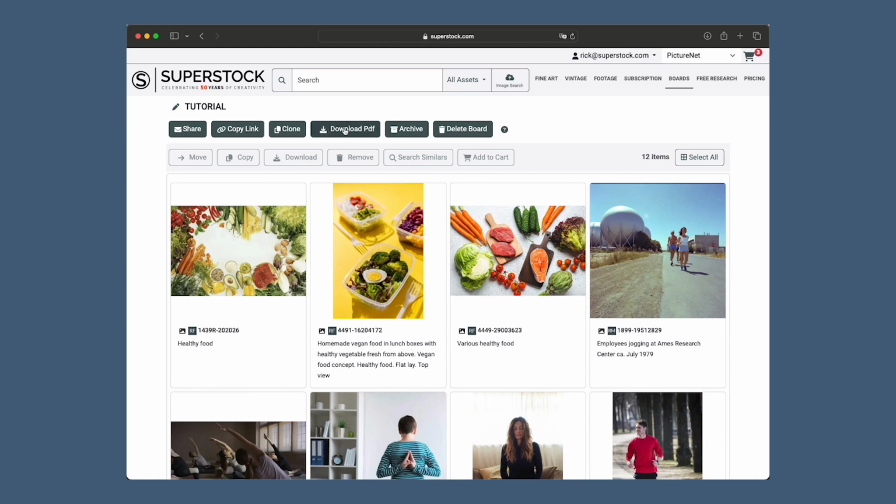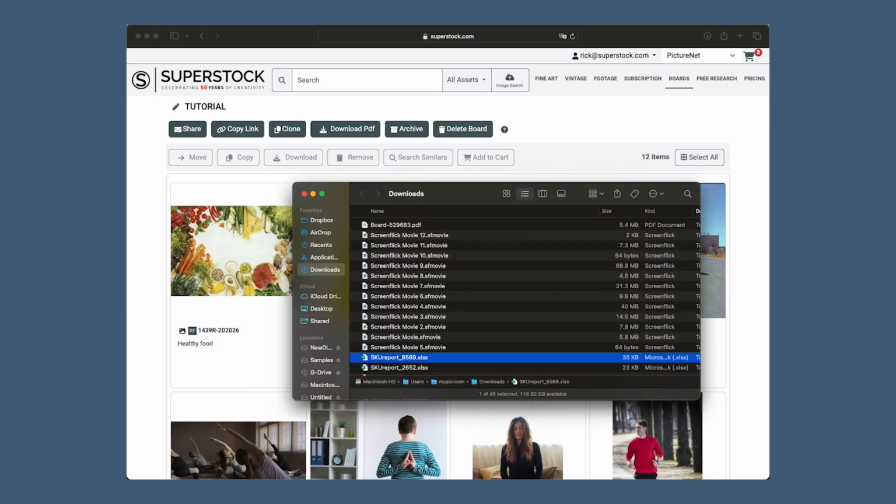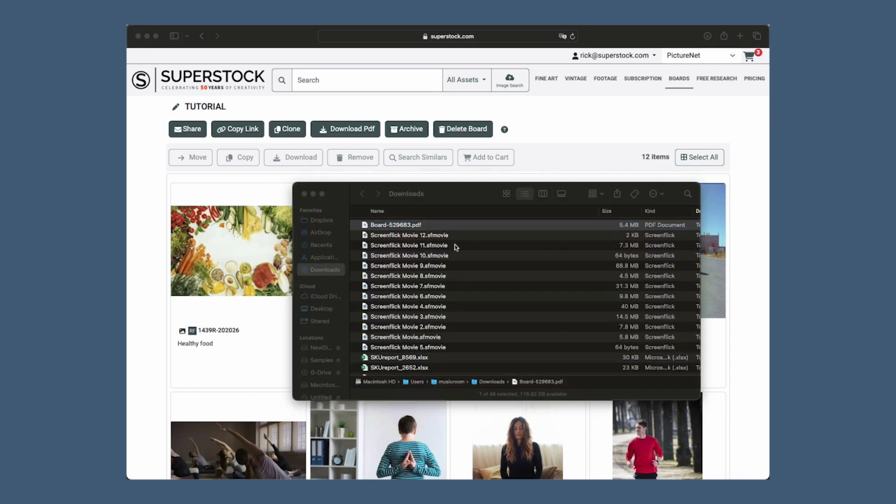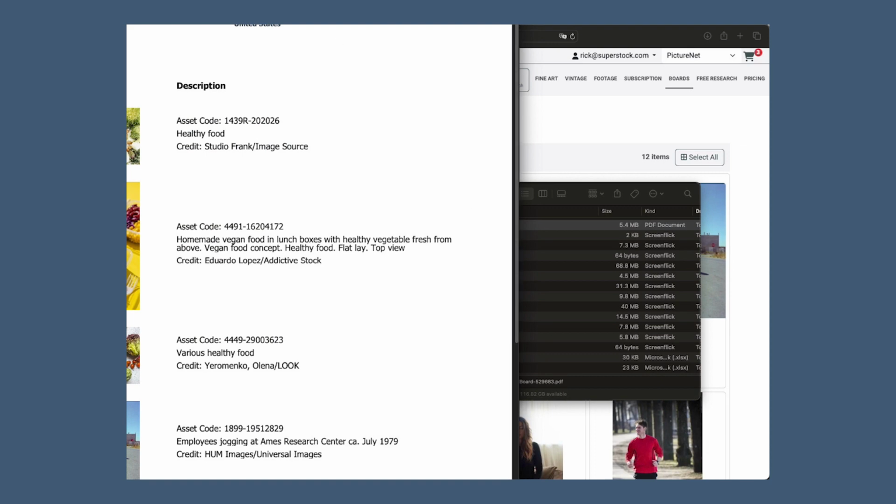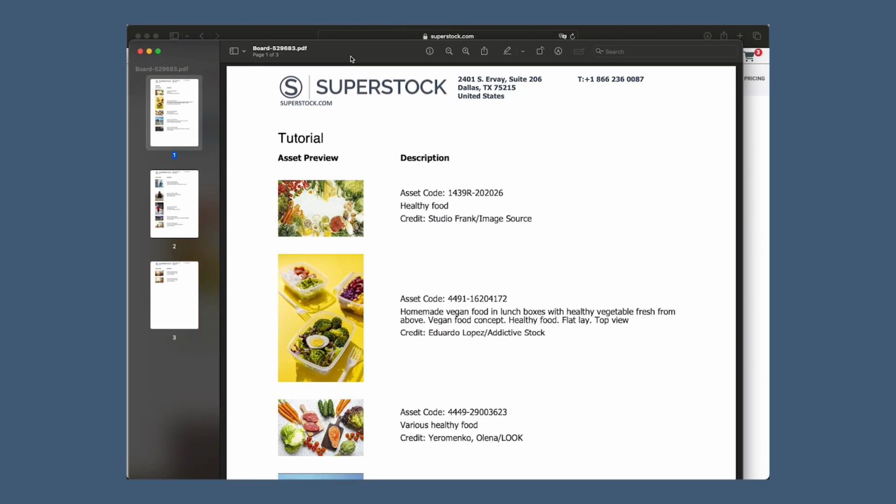The third option is downloading a PDF. By clicking this, a PDF will be generated of all the images in the board, which makes a handy reference if you want to have something that you can take notes on or pass around the office. There you go. Looks something like this.